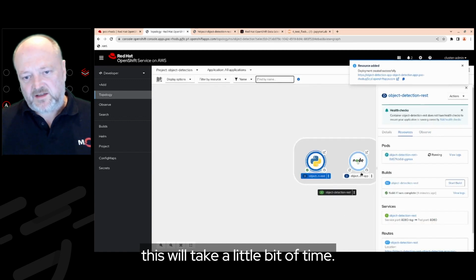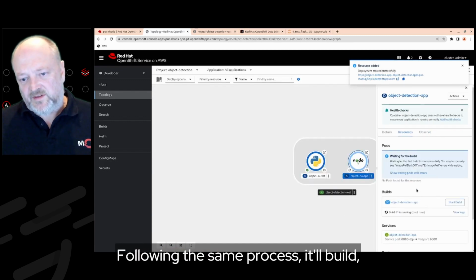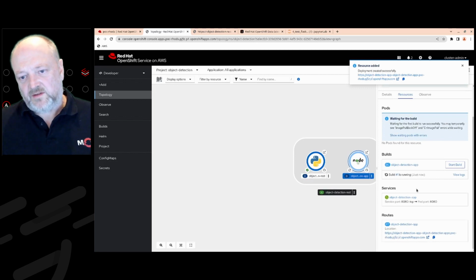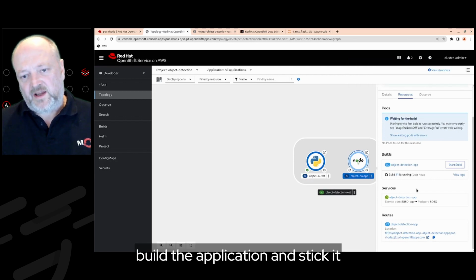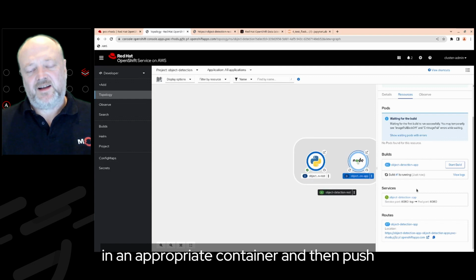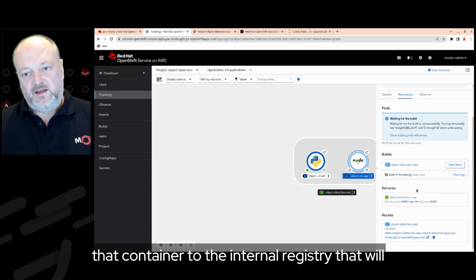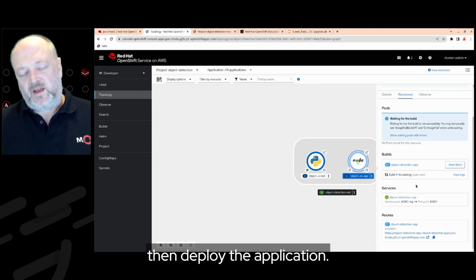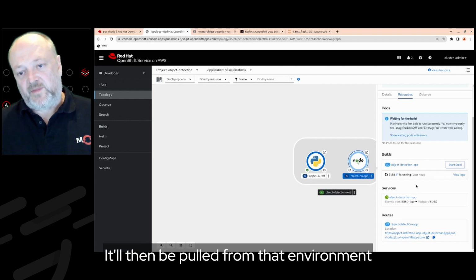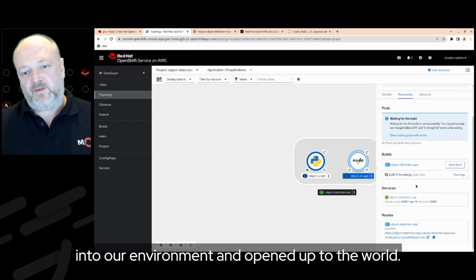once again this will take a little bit of time. Following the same process, it'll build the application and stick it in an appropriate container, and then push that container to the internal registry that will then deploy the application. It'll then be pulled from that environment into our environment and opened up to the world.